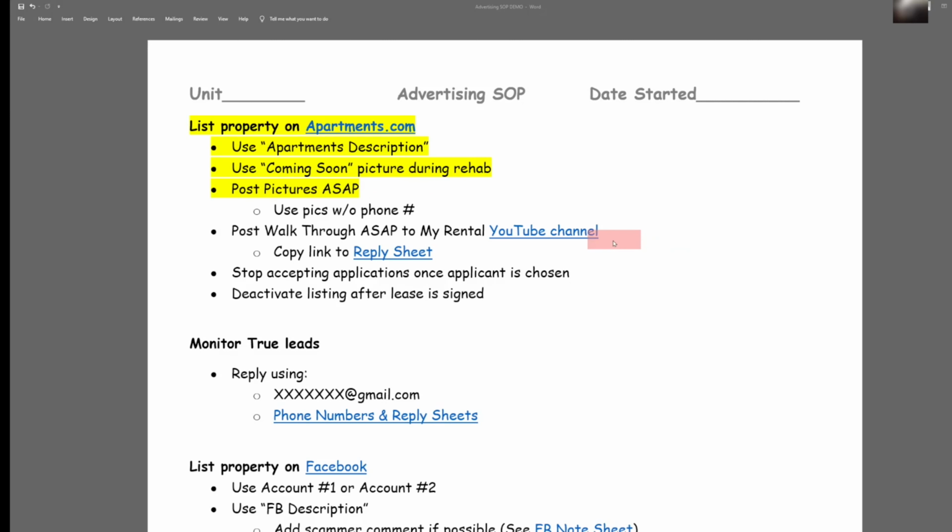If you watched my video on why I watermarked my pictures, I talk about how scammers can download your pictures and post their own ads and scam people out of money. So I try to put my phone numbers on those photos whenever I possibly can. Some platforms don't allow you to do this. So in this particular one, I have pictures without my phone numbers that I upload to apartments.com.